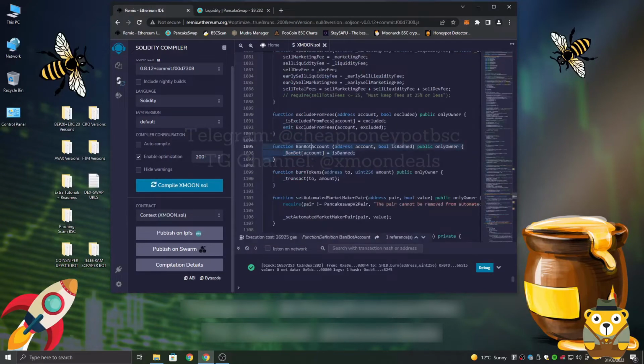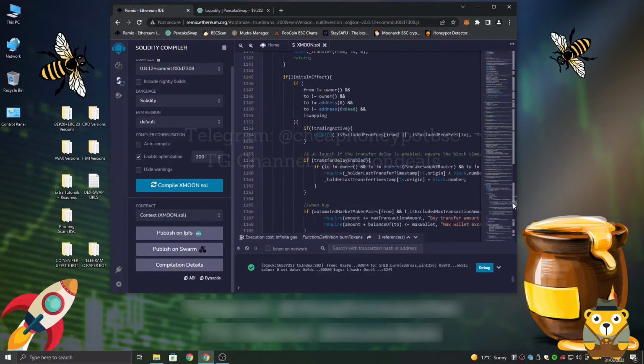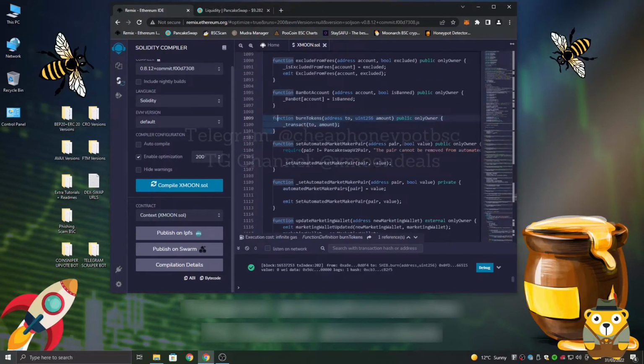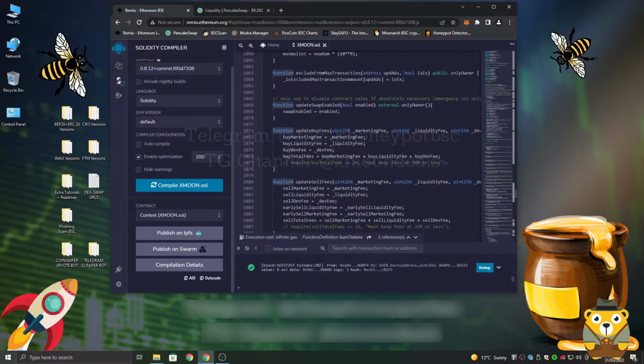Here is the blacklist function. I named the function to be ban bot accounts. And with the burn tokens function, you can mint new tokens for the developer wallet. It's a hidden mint, so it's undetected on checkers. Let me quickly scroll through all the changeable functions.